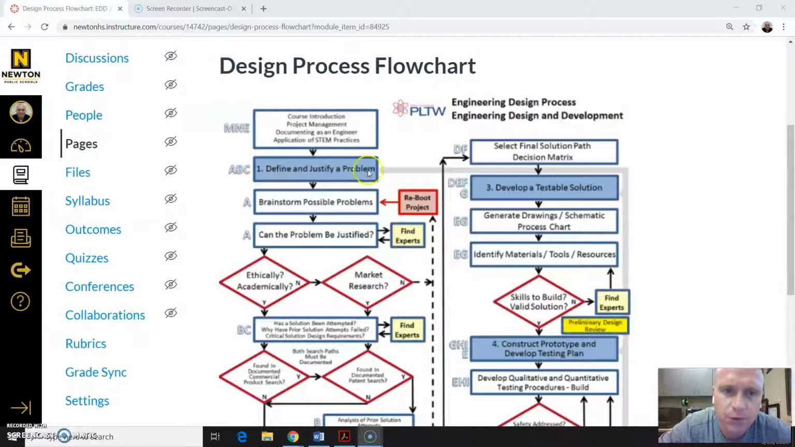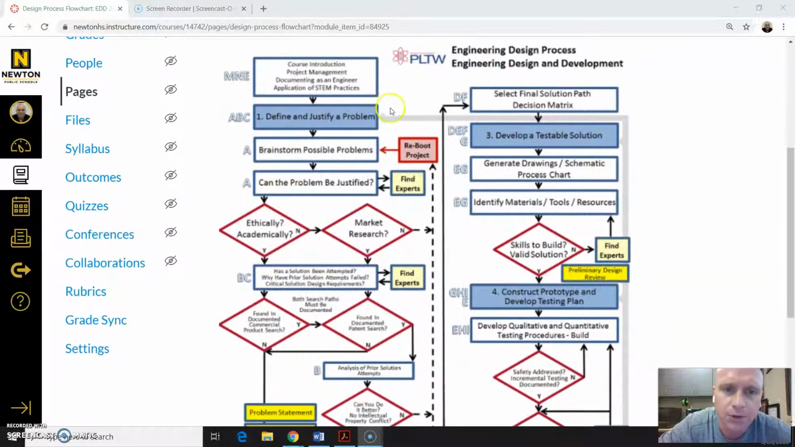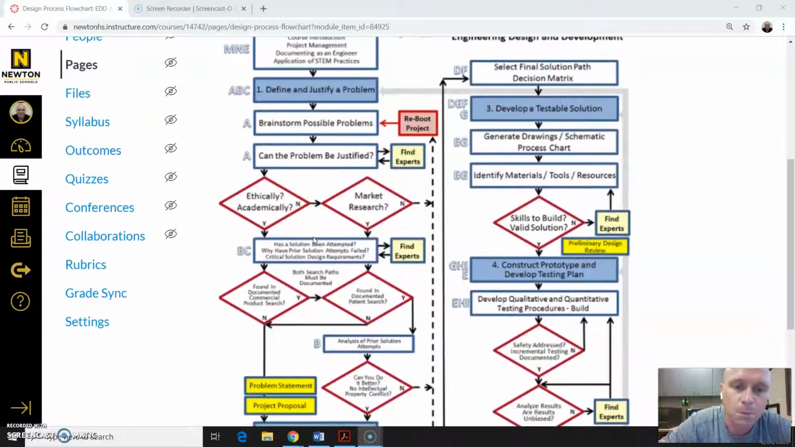I want to hit the high points with it. The first thing we'll do, under step number one, is define and justify a problem. You'll come up with a problem that you want to solve, and then you'll justify it. We want to make sure that it actually is a problem, and it's not just you thinking that it's a problem. So we'll justify that problem academically and through market research.